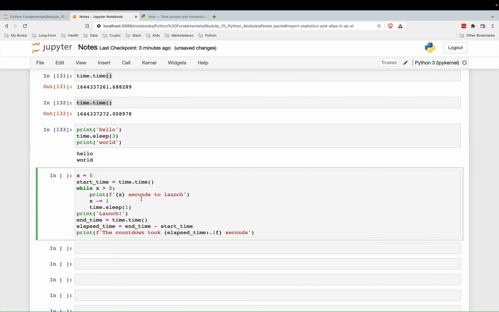And here's one little example that uses both the time function and the sleep function. This is going to be a countdown where we count down from 5 to 0, printing out a message. We're going to use x as our counter. We're going to get the current time, right here, the start time of the program. Then we're going to do a while loop. While x is greater than 0, we're going to print out how many seconds to launch. We're going to decrease x by 1. We're going to sleep for 1 second. And then when it gets down to 0, it will exit the loop, and then it'll print launch.